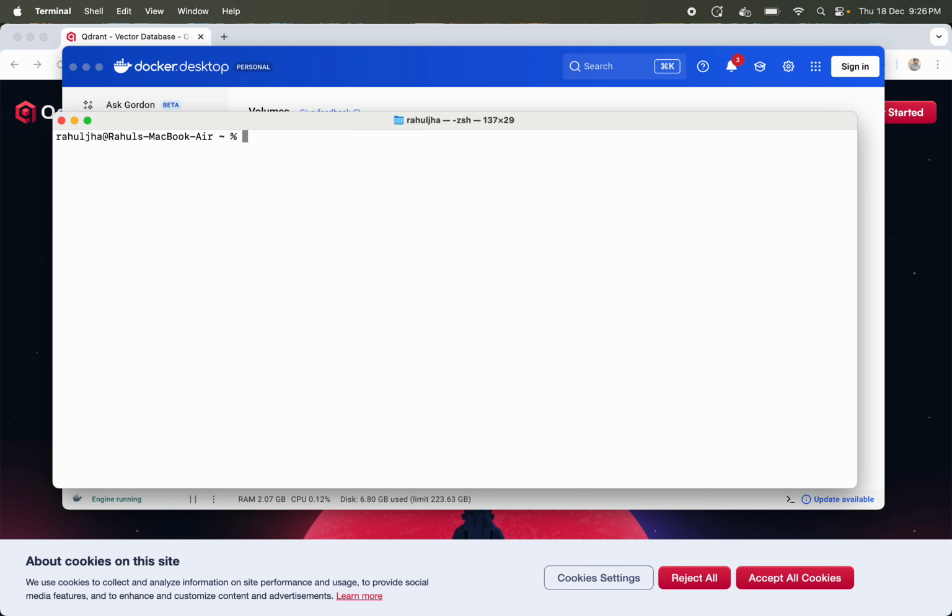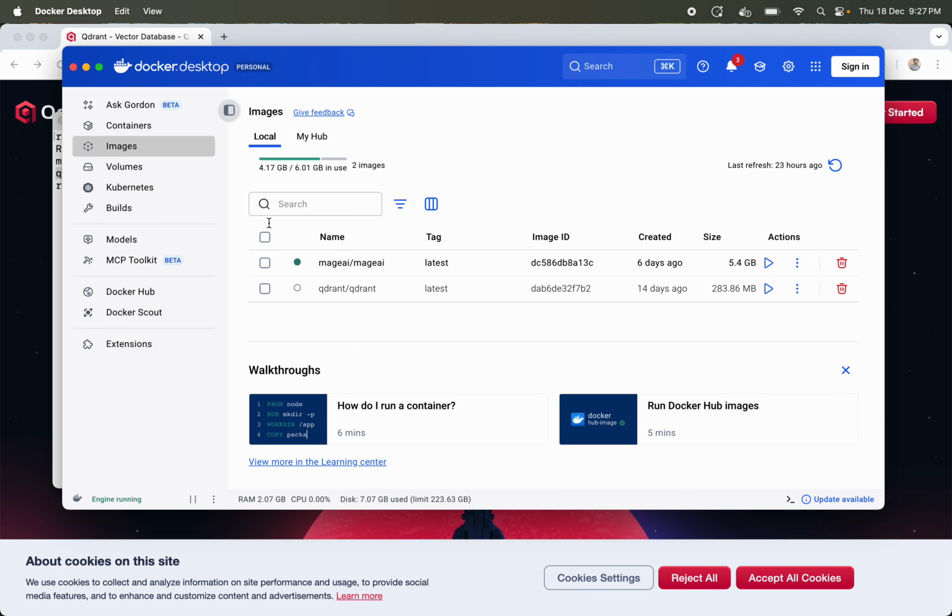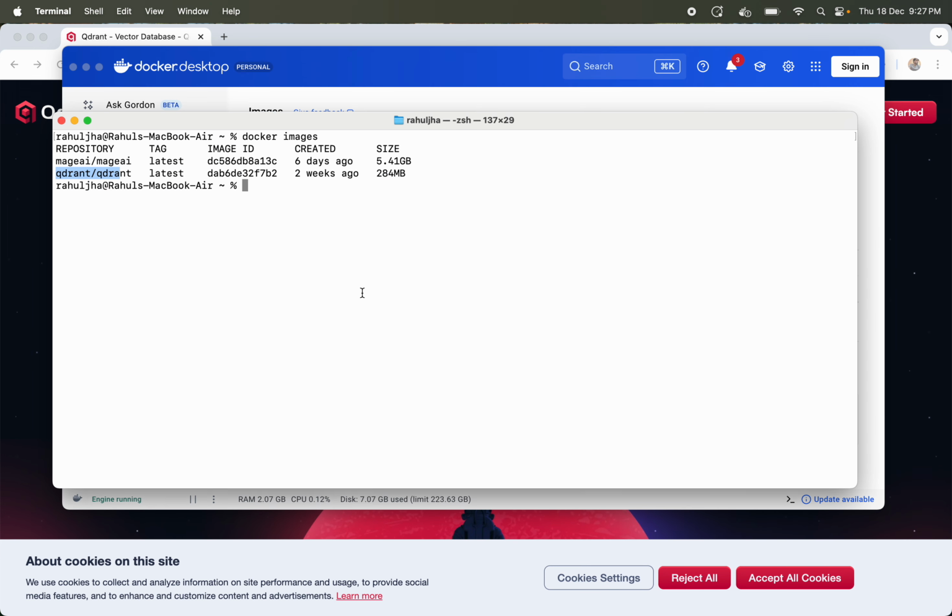So now I can see docker images, and I will see one image which is Qdrant. And if I go to the dashboard, I see this Qdrant, but currently it's not running. Okay, so now I can run it with this command, docker run. I need to provide a port. So basically I need to expose a port.